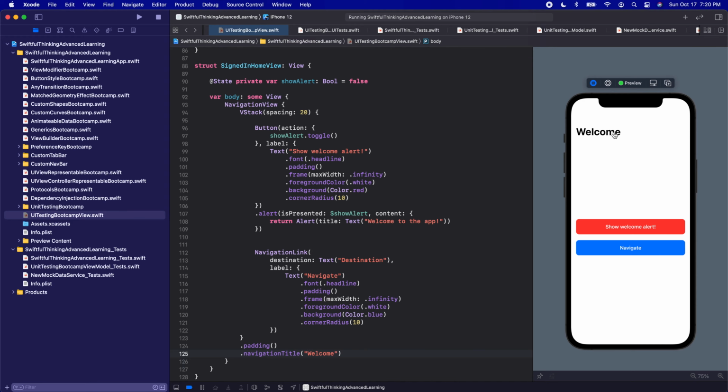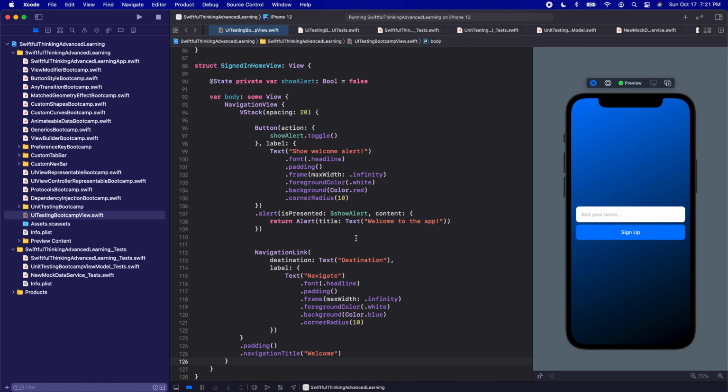All right, we got the title here, and then we have our two buttons. Show welcome alert. If I click it, it'll display the alert. And then navigate, if I click it, it'll go to the next destination screen, and then we can come on back. All right, so that is pretty much it for the UI that we're going to build in this video. And believe it or not, there's actually a lot of things that we can test now.